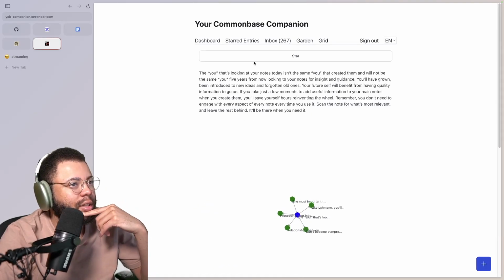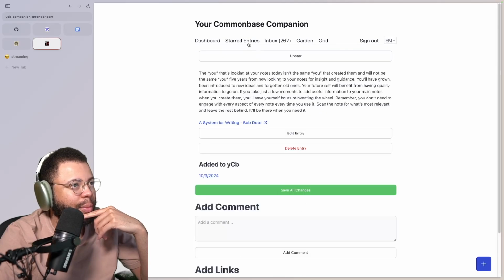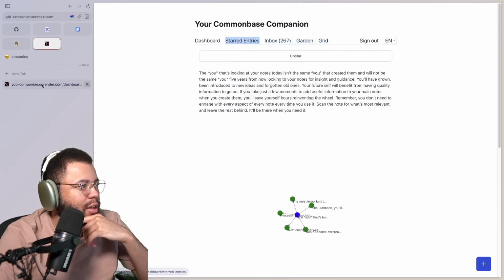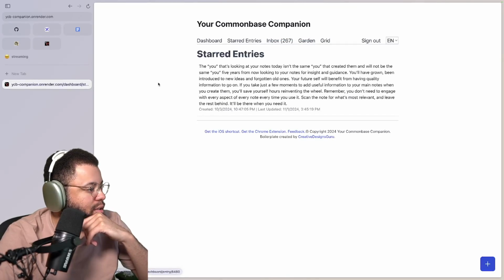So this is, I like this. This is what I'll use the star button for. The star button is again to be able to take an entry and then basically store it without having to search for it, which is cool.